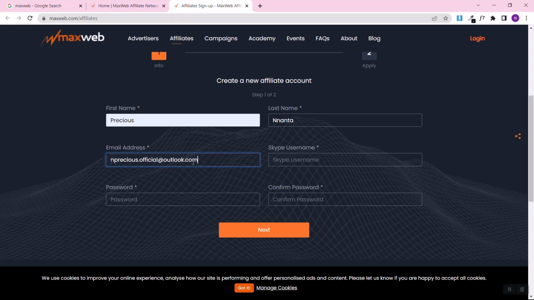You can see I'm using an Outlook email because I created a Skype account with it. So just give them this email, because this is the email connected to my MaxWeb account, and my name, Precious. So they will know that I was the one that referred you to MaxWeb, so that it will increase your potential of getting an account with MaxWeb.